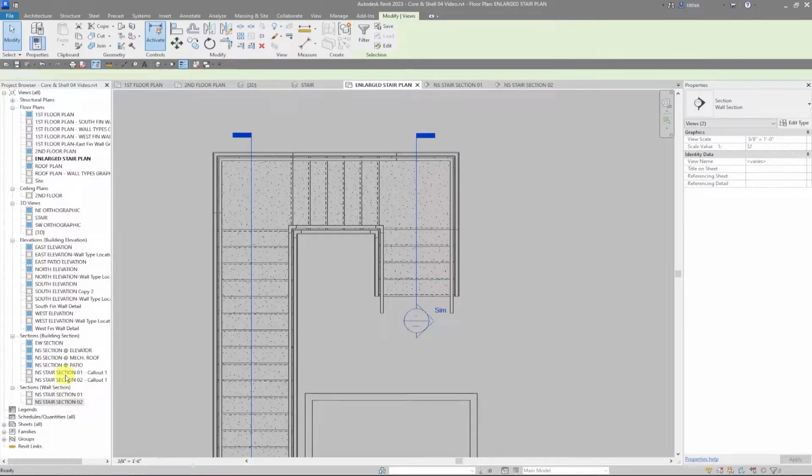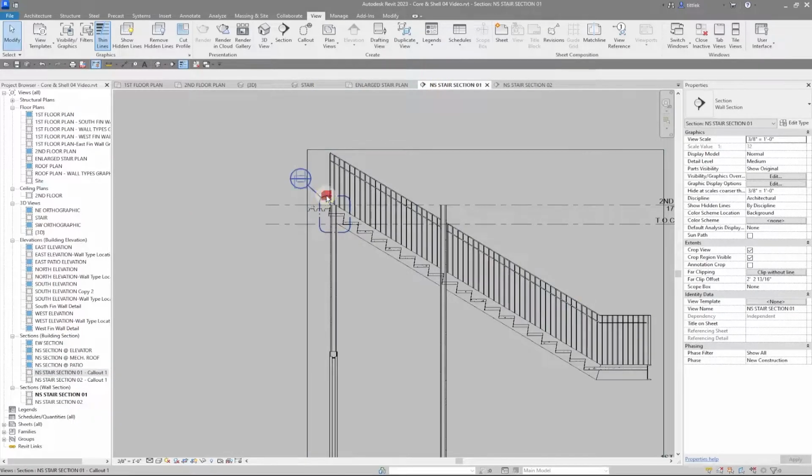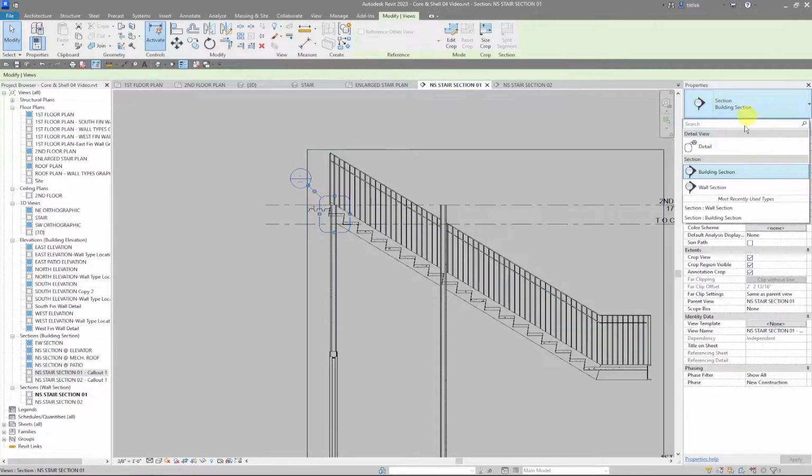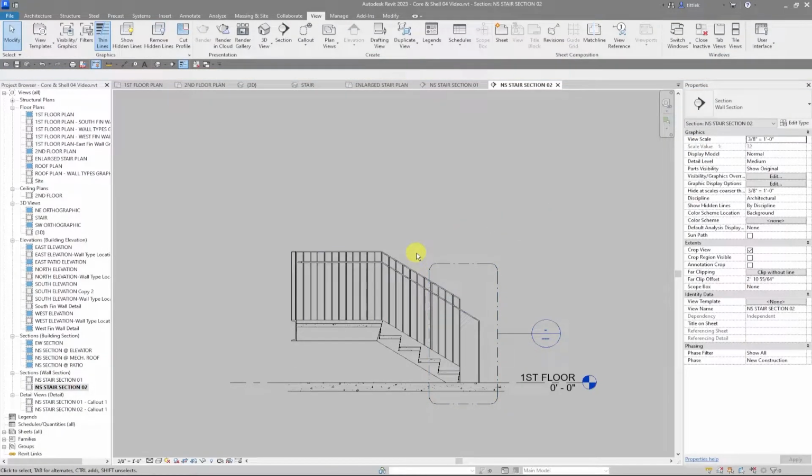However, that's interesting, the callouts are still showing up in the building sections. Let me go check those. If I select this callout, it's calling it a building section here, but this should be called a detail. The type is a detail, not a section, even though they are technically section details.